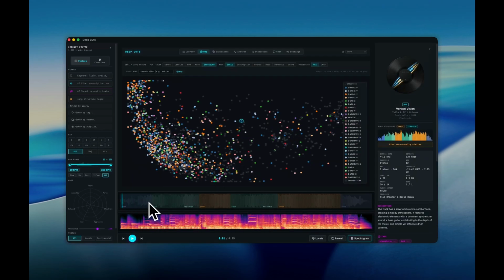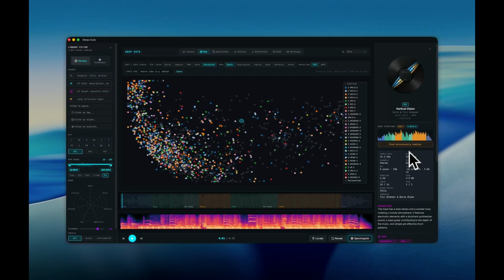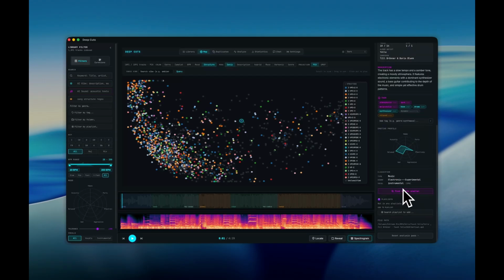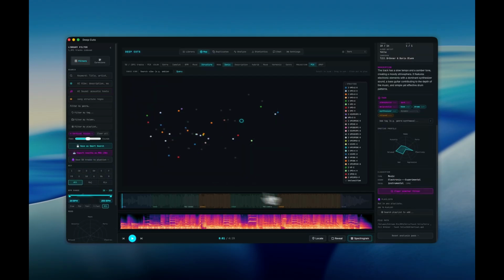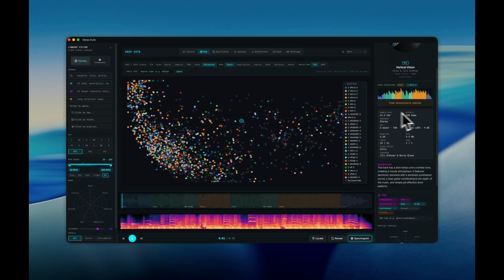Look at here. It automatically detects that there is an intro, verse, chorus, and you can see it on the map. You can also find similar songs, so all of these have similar structure, or you can find songs that sound similar. This sounds similar to this one. You can search by key, you can search by genre, look at here, all of this is automatically extracted.